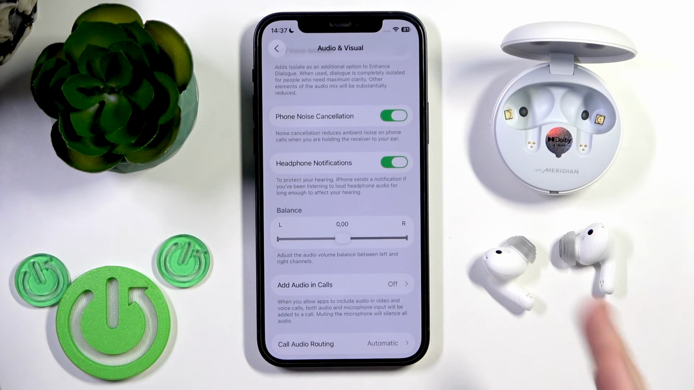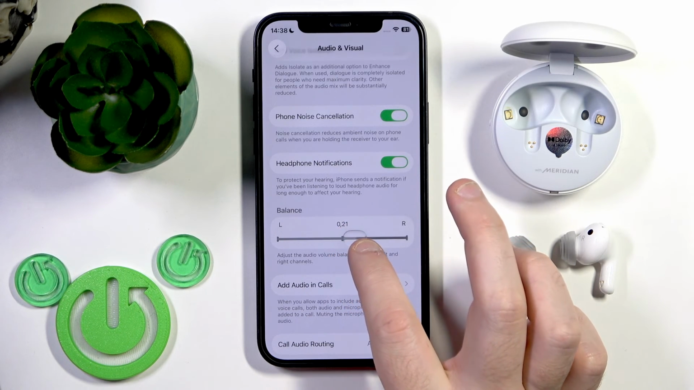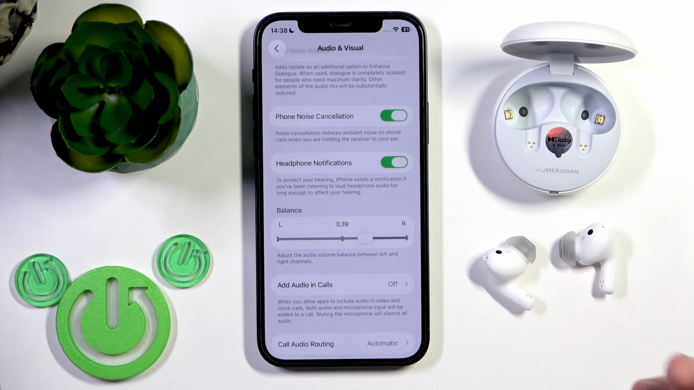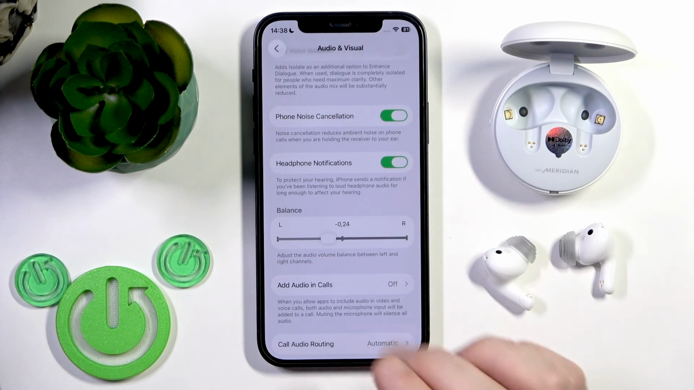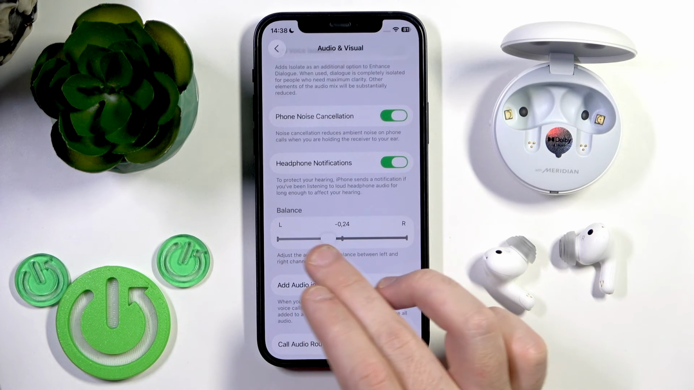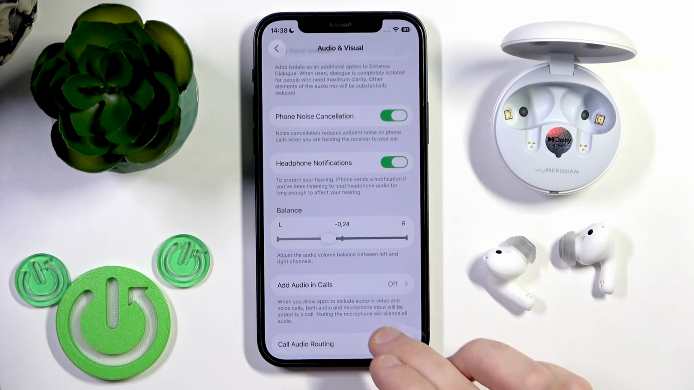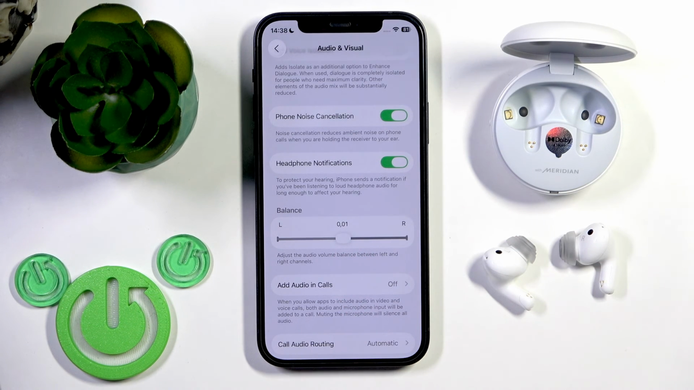To increase it for the right earbud you need to move your slider to the right. To increase it for the left earbud you need to move it to the left. But once you select to, let's say, increase it for the left earbud, you will lower the volume on your right earbud. So you need to know it. And that's it.